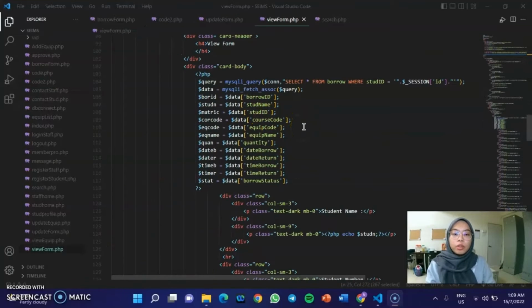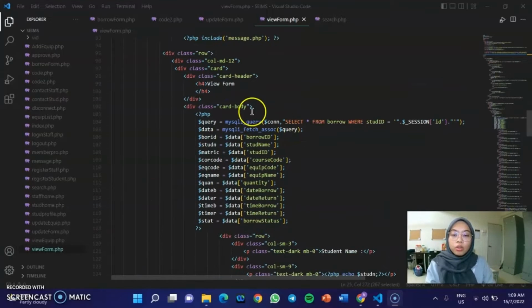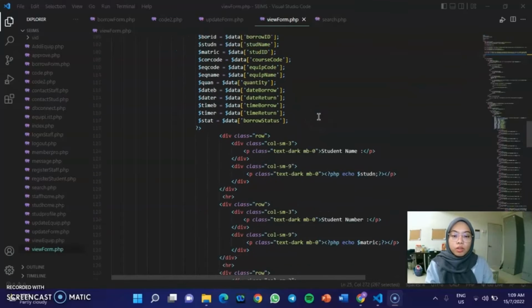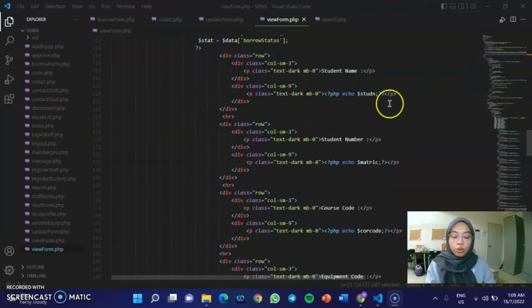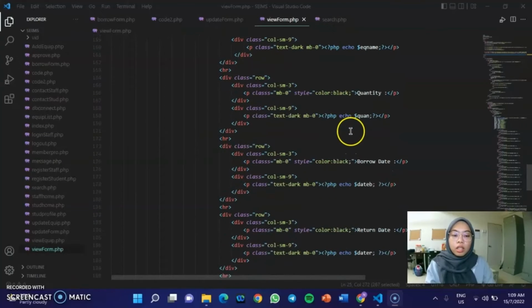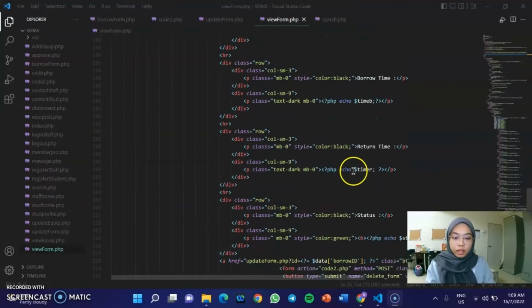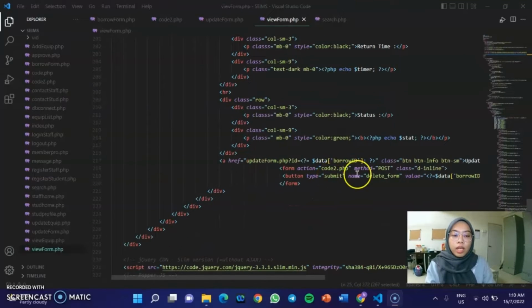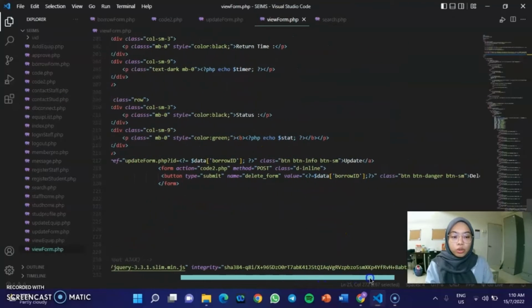After submitting the form, the student can also go to view forms to see their forms. So this is the coding to show the student's form, which has the student name and status. This status will show whether the form is approved or not. The approval is made by the staff. Okay, this view form also has an update button and a delete button.